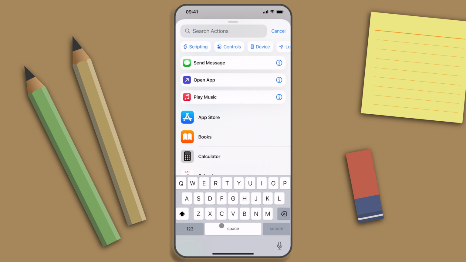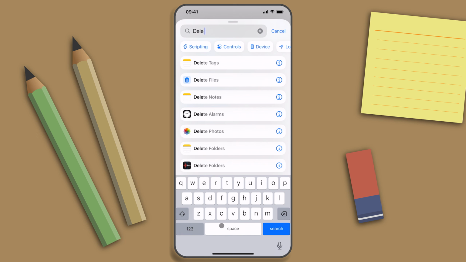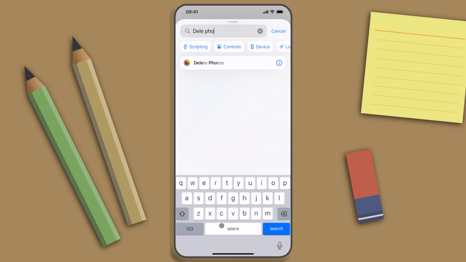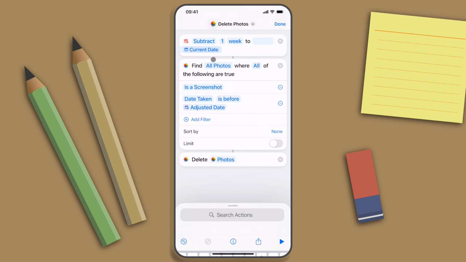Third, I need an action to delete the selected photos. Let's look up the appropriate action and select this one.